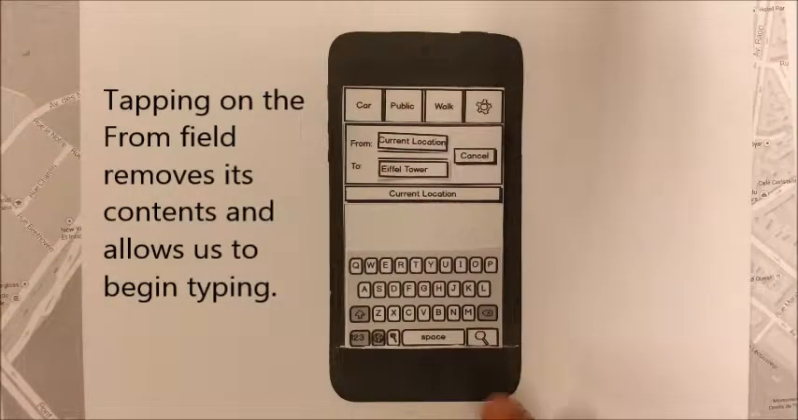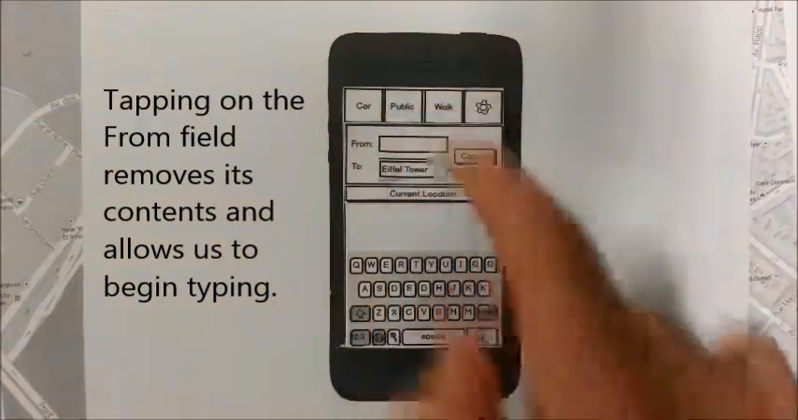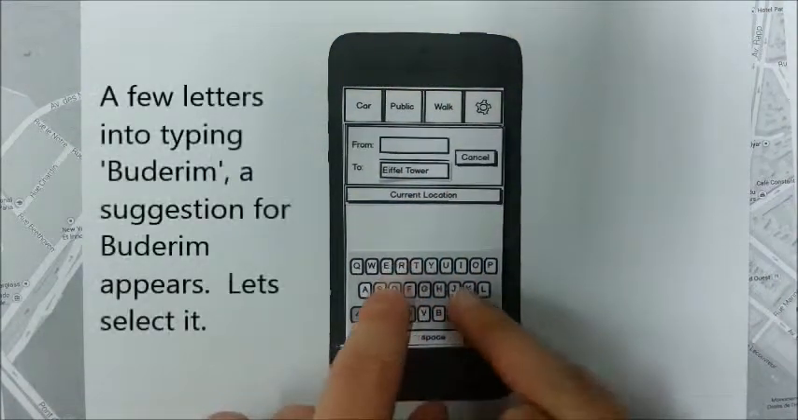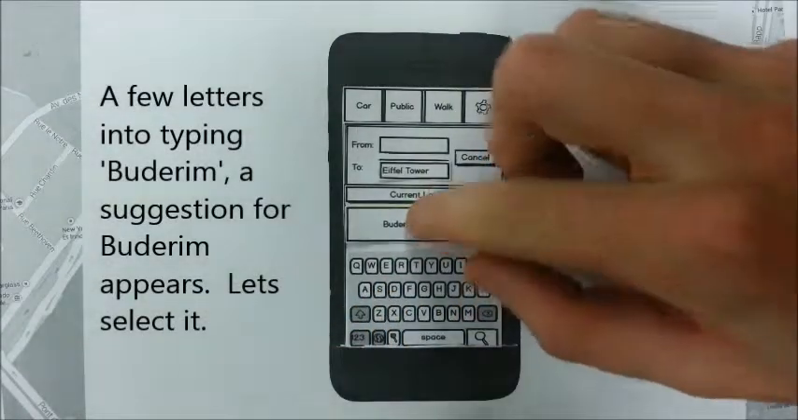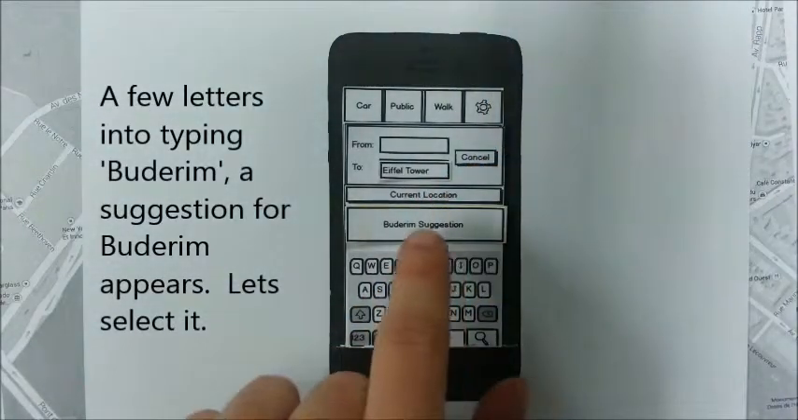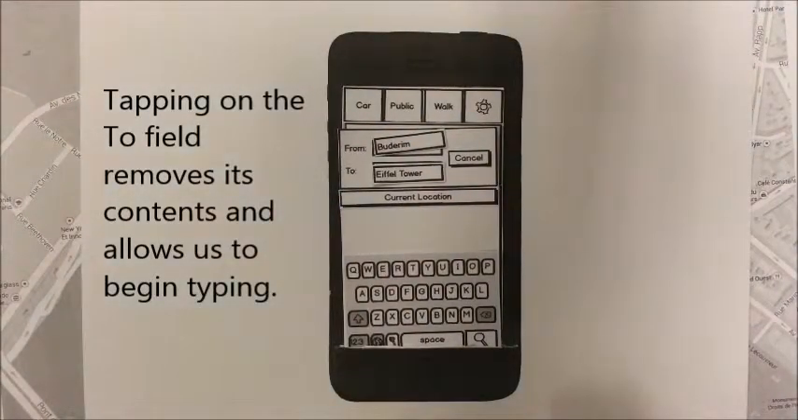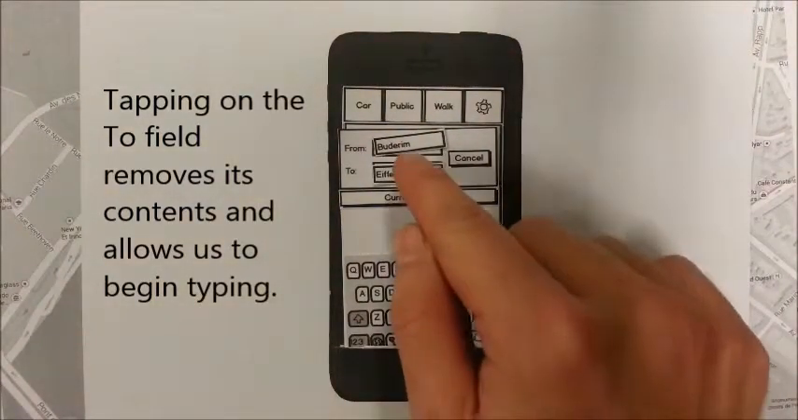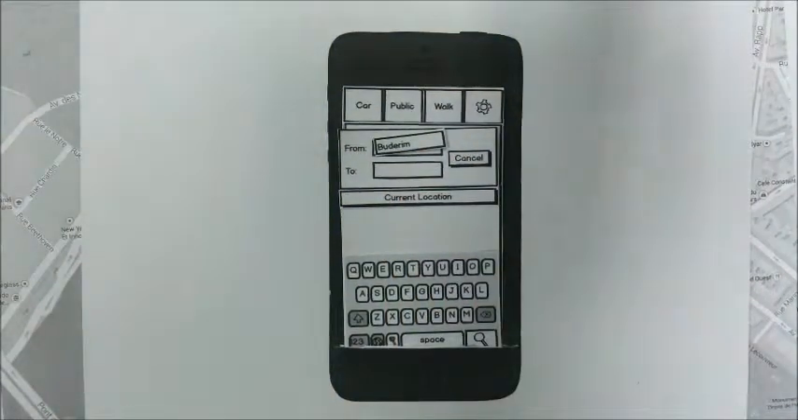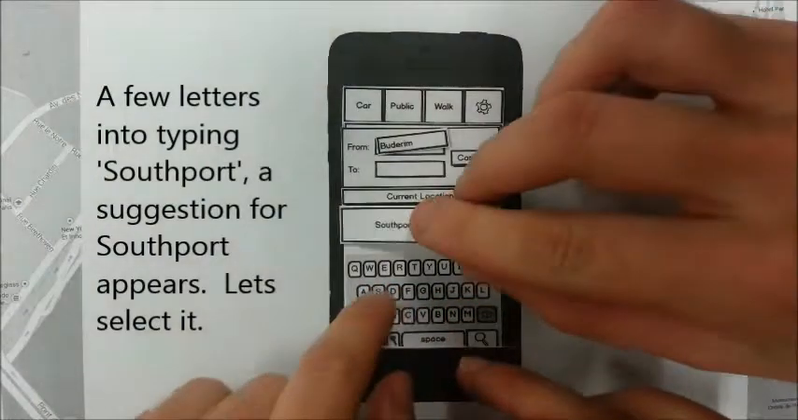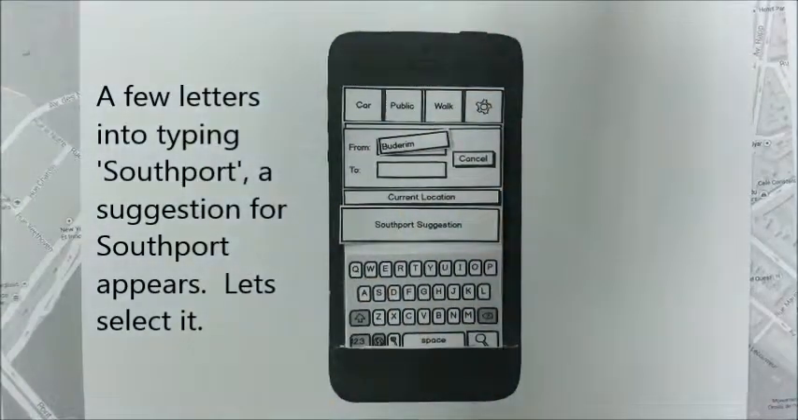Tapping on the From field removes its contents and allows us to begin typing. A few letters into typing Budrum, a suggestion for Budrum appears. Let's select it. Tapping on the To field removes its contents and allows us to begin typing. A few letters into typing Southport, a suggestion for Southport appears. Let's select it.